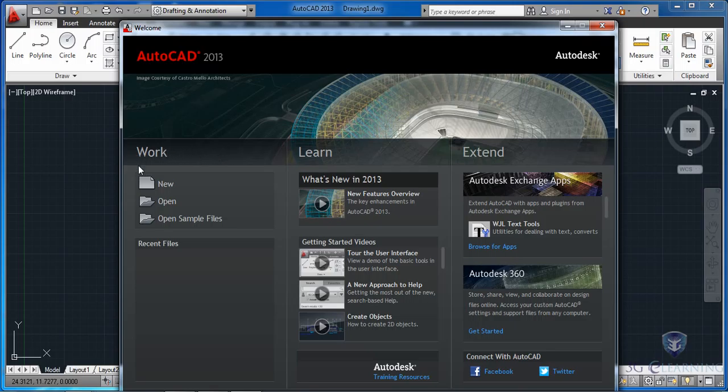In the Work column, you'll find several common file maintenance tools. For instance, we can create a new drawing from here. We can open a drawing, and I can also use this menu at the bottom to open any of the recent files that I've been working on.